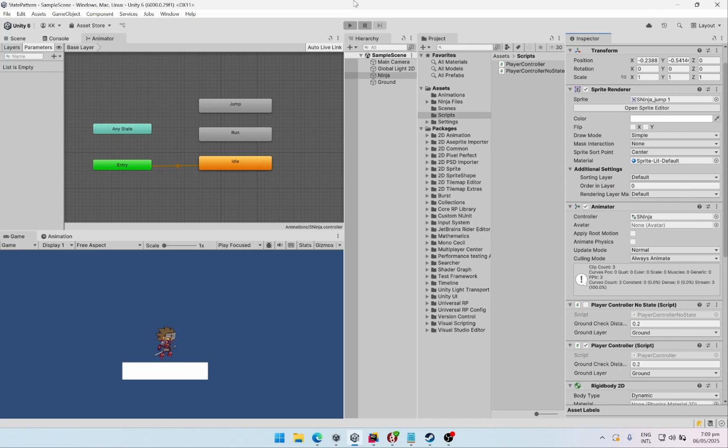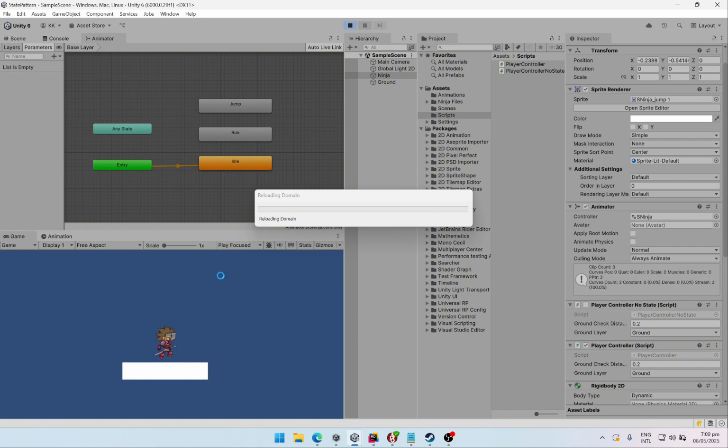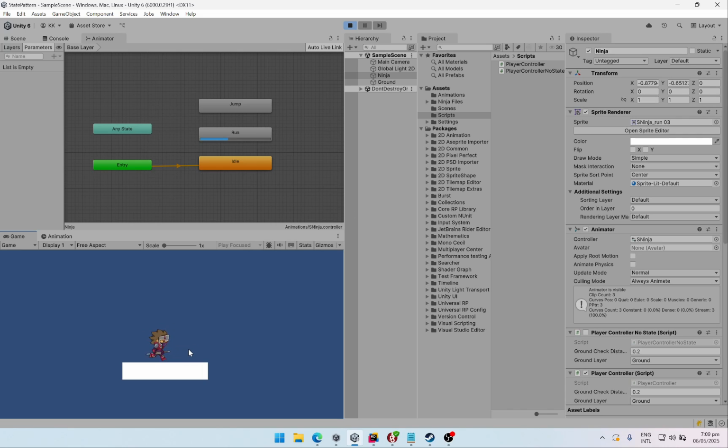So let me first run this example and show you the behavior. We can move, as you can see. If I press the space key, I can jump, we fall, we move.